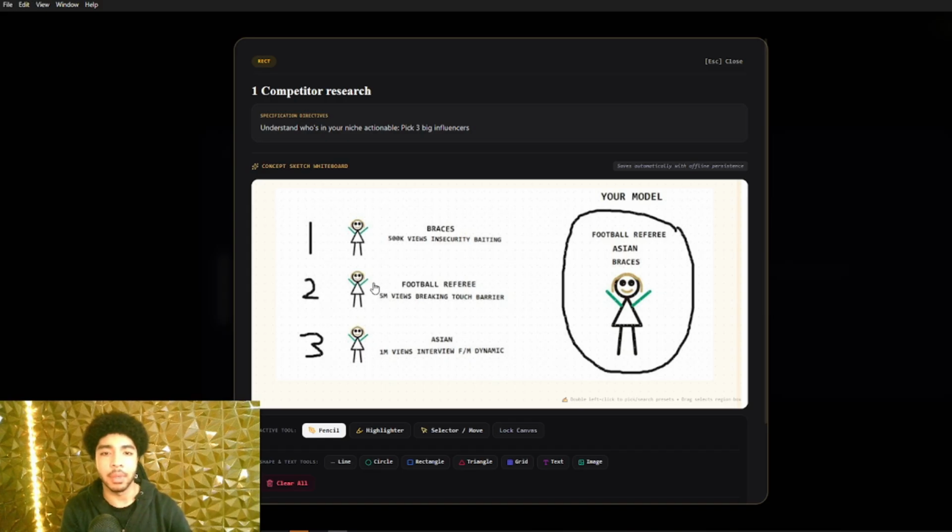Braces, it's a unique feature, not many people have braces, right? Football referee who's a woman, there's not many football referees who are women. Asian, obviously it's ethnicity. And why I pick Asian as well is because I also look at dating app data to understand what men swipe on more. And they found that they swipe more on Asian girls, like East Asian. So that's a good niche to go into. So Asian, white girls, things like that.